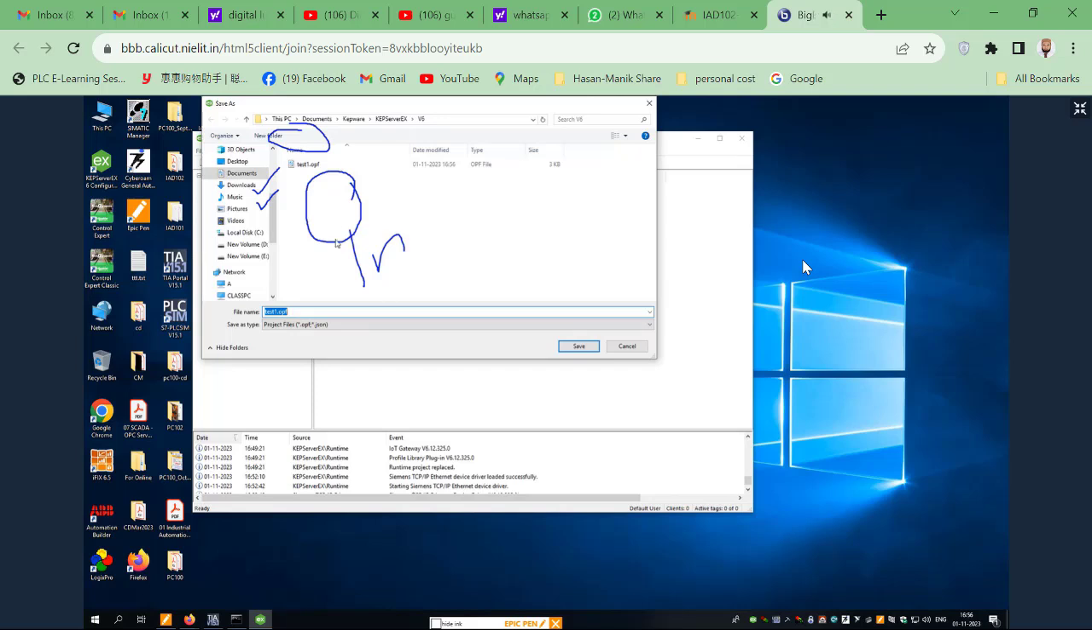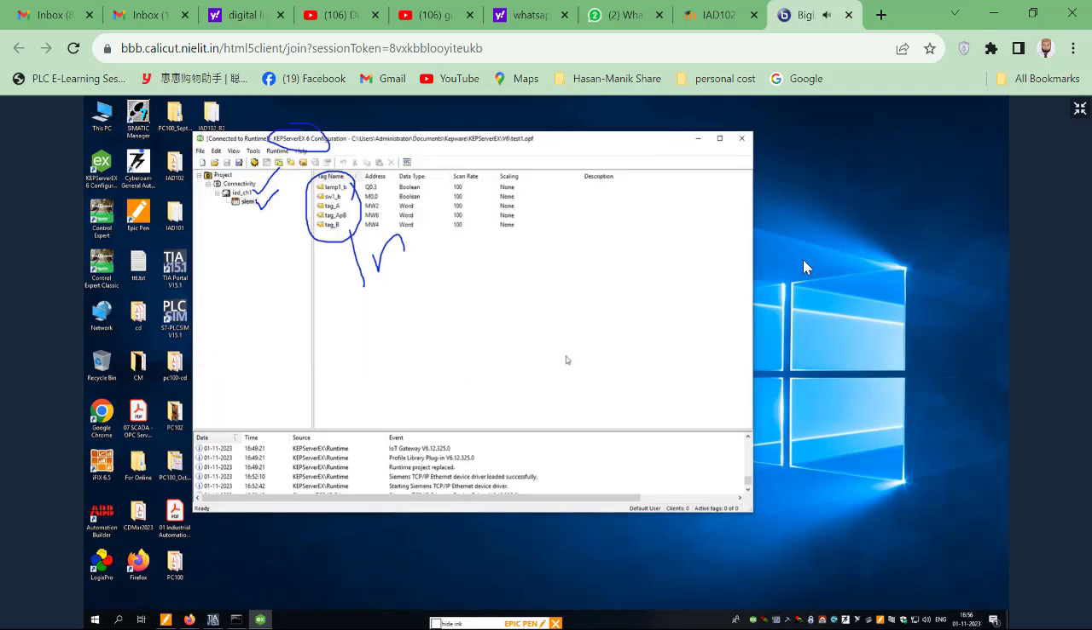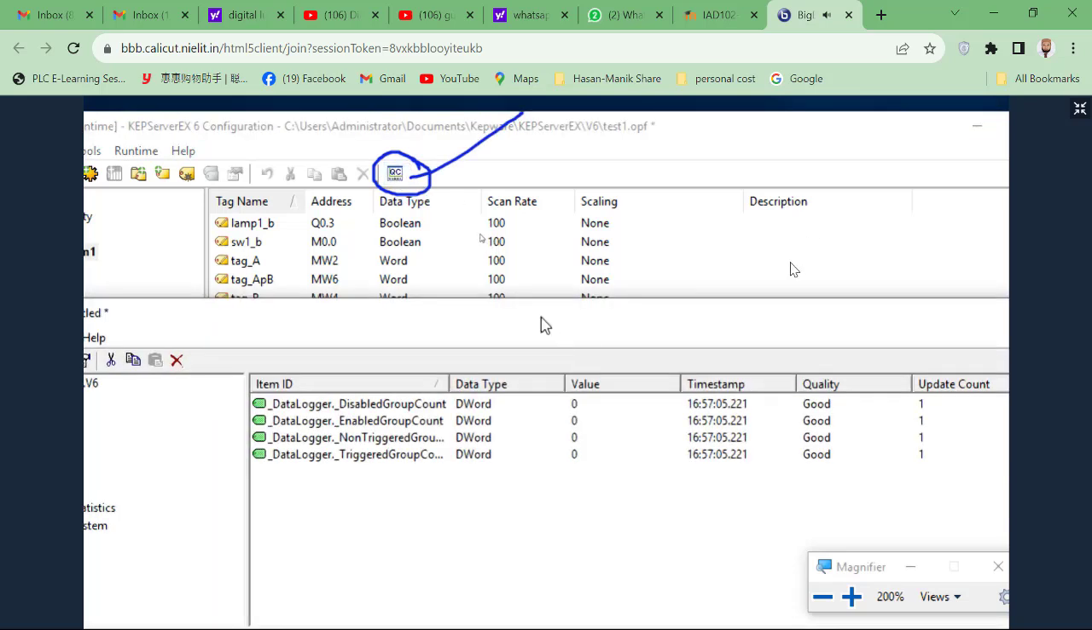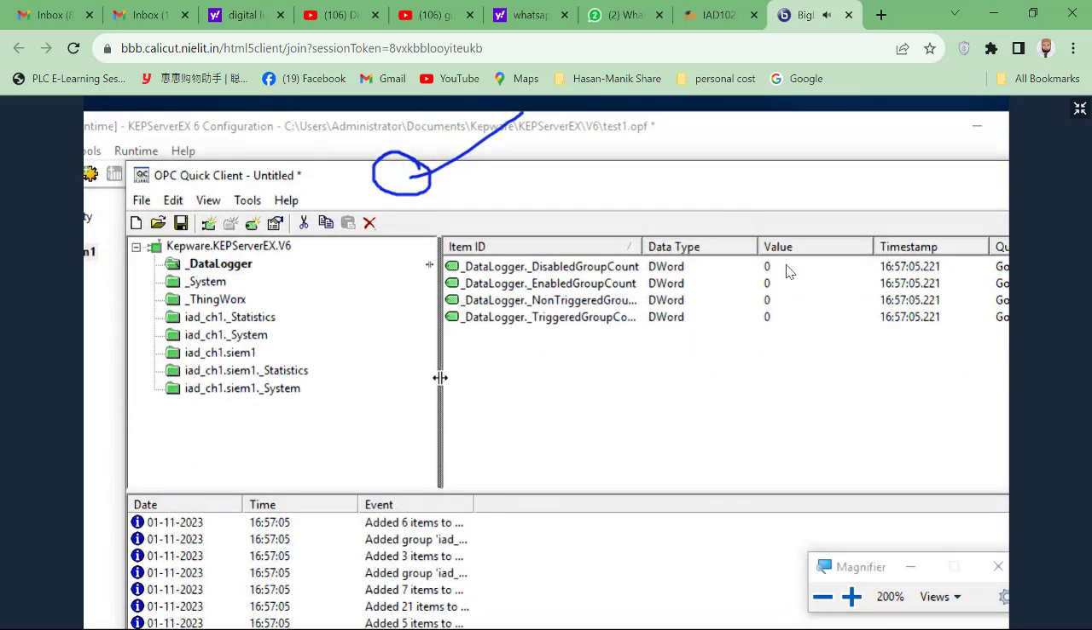Right. Now it's ready. Now you see whether the data will be working properly or not. We have to check it. How to check it? Here one small option is there. You see, this is the OPC server running, client running. Just click this window and the next window will come. It will be shown like this.